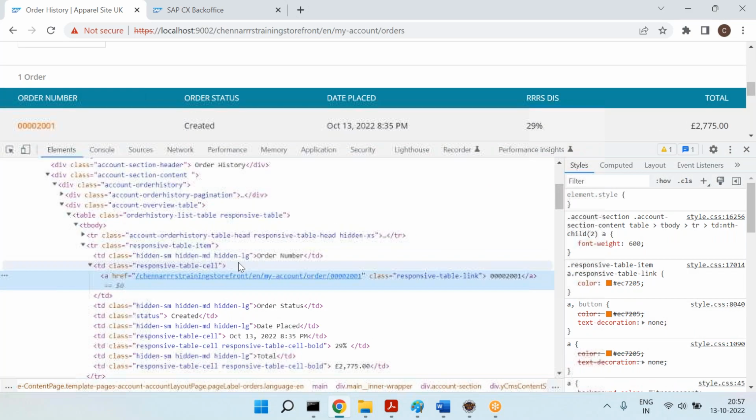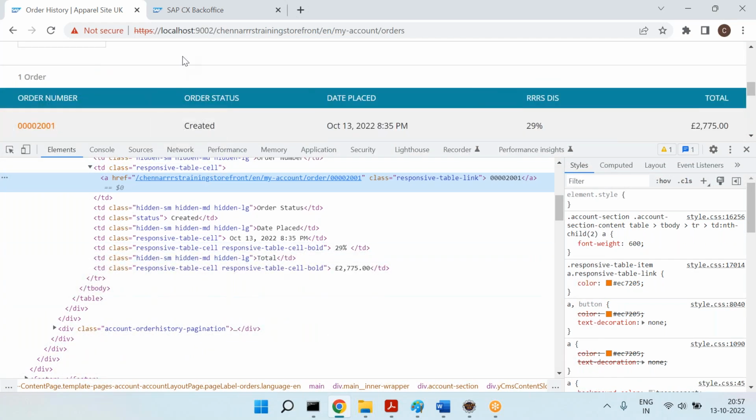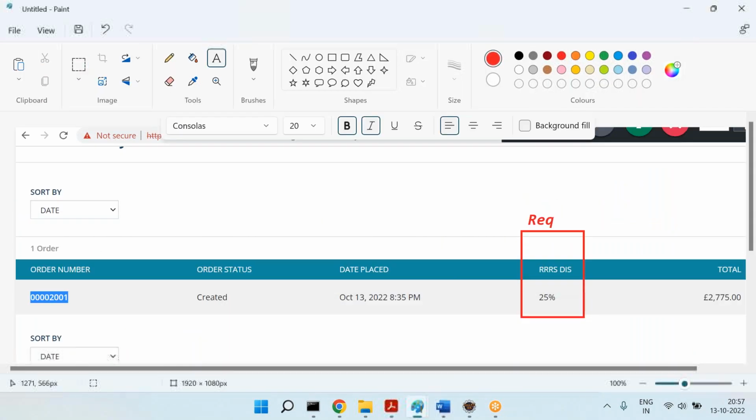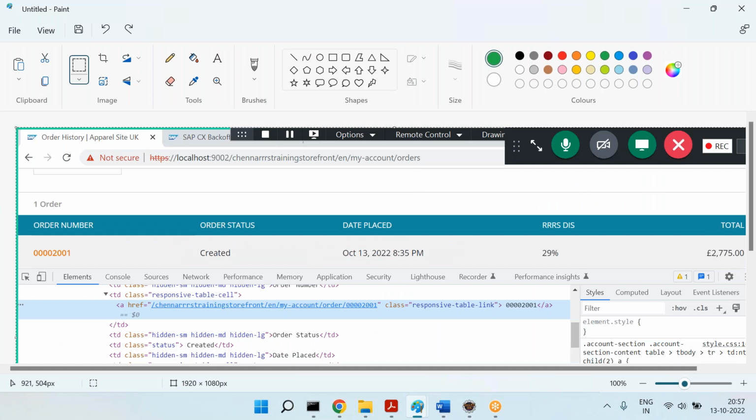Okay, so you are clicking on this. When you click on this one, it is having the hyperlink, which is nothing but the target link. So you can see here, you are clicking on this order number, and it is having the hyperlink, which is nothing but the target.